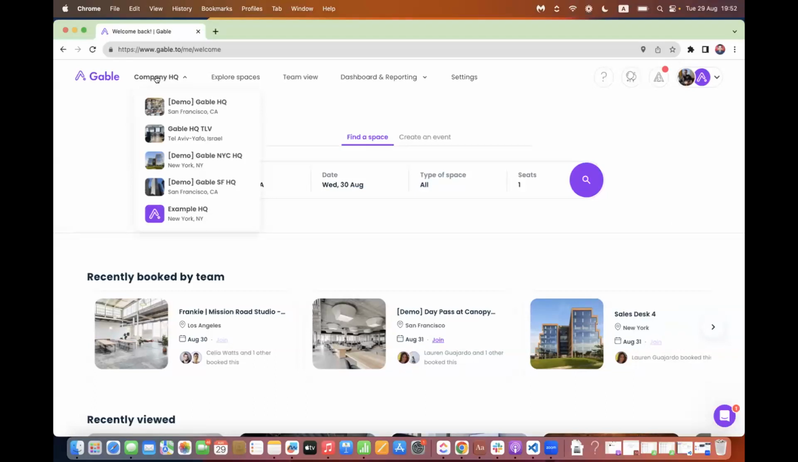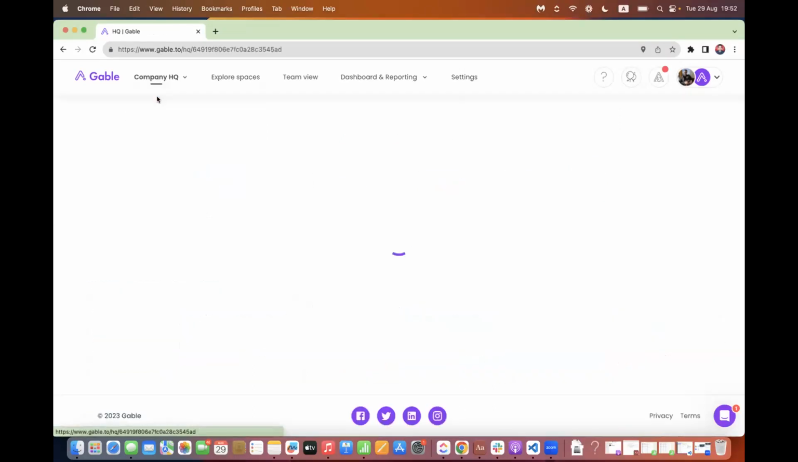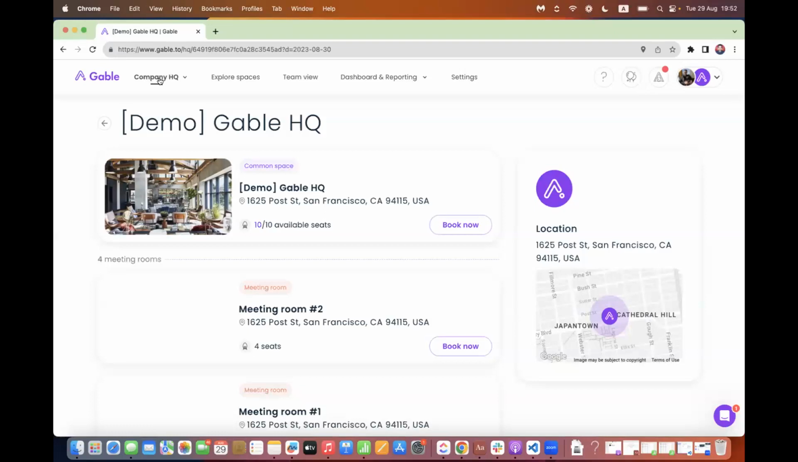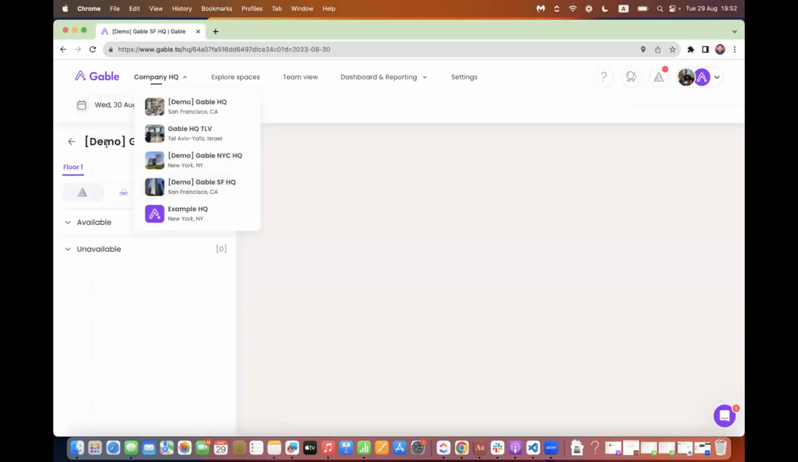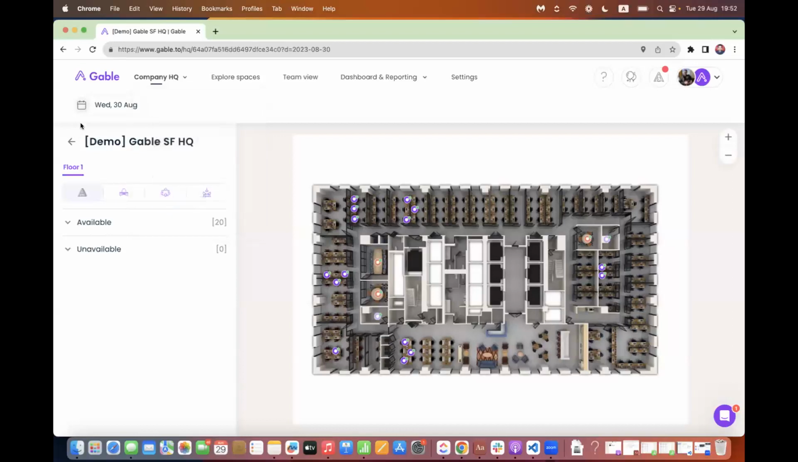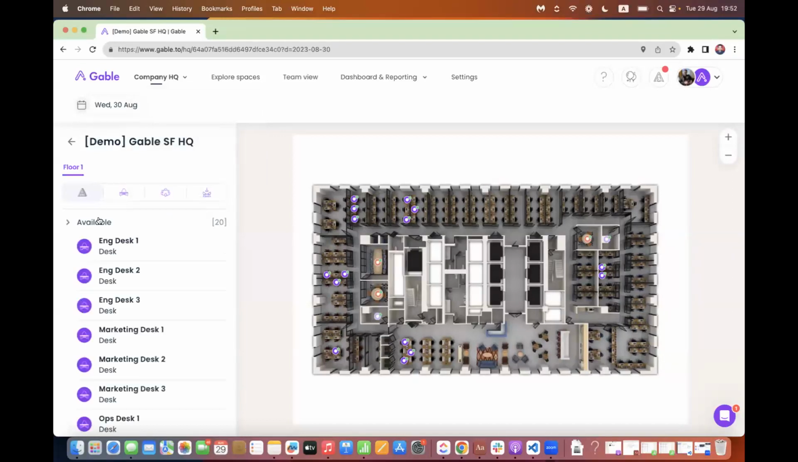So let's say that I want to book a space in my HQ. So again, this is a hybrid solution. So you can both book a flexible co-working space or a meeting room or a private office, but you can also do the same in your HQ. So I'm going to jump here. Apologies, not to this one, but to our floor plan demo HQ. So this is in SF. You can see all the available desks.